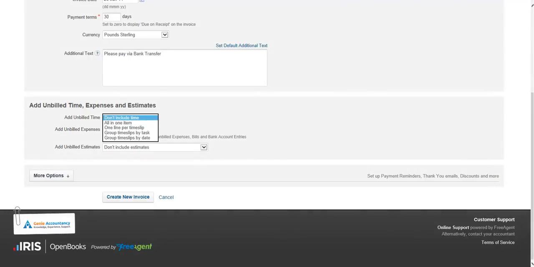We now approach one of the most critical stages when raising the invoice. That is, pulling through the unbilled time from the system. Where it says Add Unbilled Time, Expenses and Estimates, make sure you select from the drop-down of Add Unbilled Time. We recommend that you select one line per time slip. From our experience, one line per time slip is what the agencies prefer when they are receiving invoices directly. When you're happy that the information within is correct, please select the button Create New Invoice.